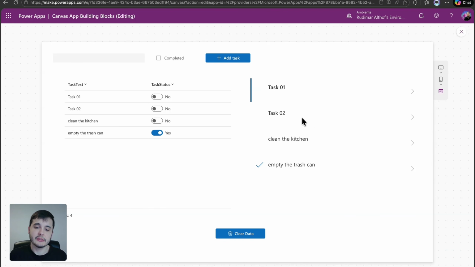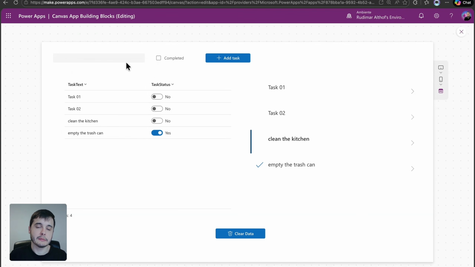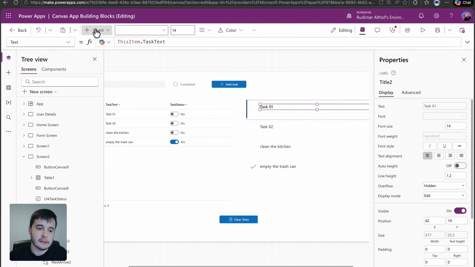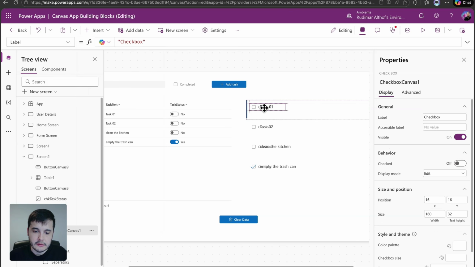For example, I could select this row and then enable editing in these inputs again, putting the value that's selected back in there to change the status or fix the text, for example. Let's say that I wanted to change the task status by clicking in a checkbox here. So I could insert inside the gallery a checkbox as well. So let's go to insert and then checkbox. I'll put here in the same place as the icon.